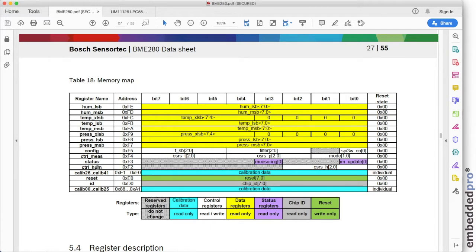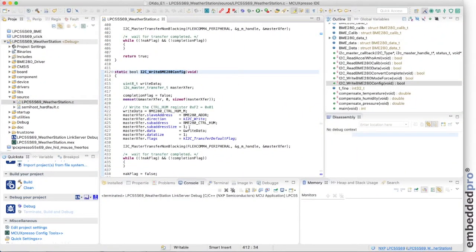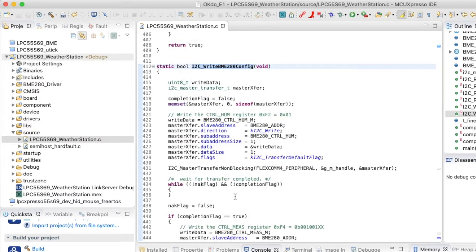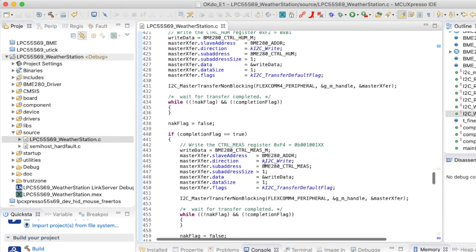There's the control humidity register at F2, where we write to these oversampling bits, and the control measurement register at address F4, where we're going to write to the oversampling registers for temperature and pressure. In both cases, we populate the transfer struct. It's a write. We're writing to, first of all, the control humidity register at address F2. It's one byte that we're writing, and we send it as a master. It's a non-blocking transfer to the I2C peripheral. We wait for the transfer to be complete, and then we move on and we write to the control measurement register at address F4.